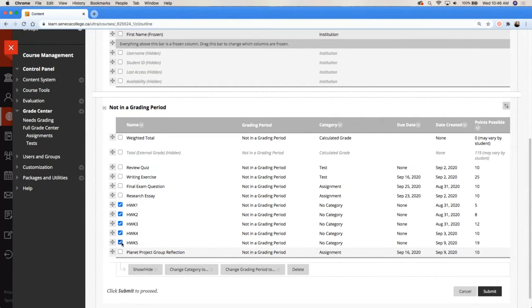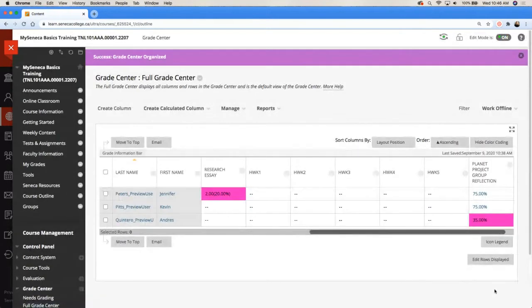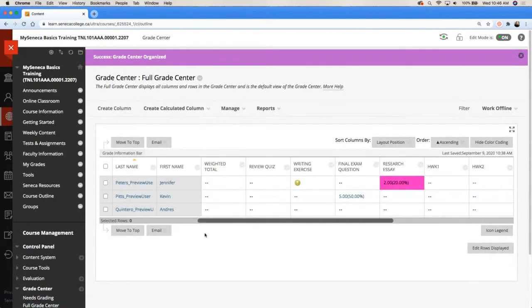I could do it individually one by one by going in and editing each column, or I could come here and just say change category to homework exercise. So you can see it changes it to homework exercise, and then submit. So what was the point of this? Why did I do this? This is so that I can use that weighted column to do all that figuring for me.